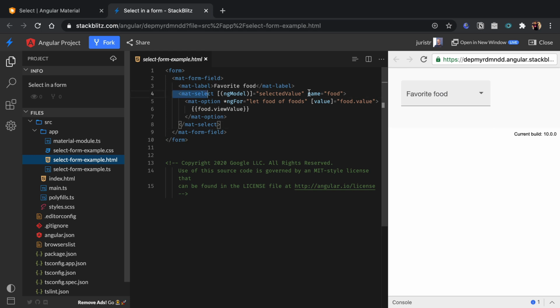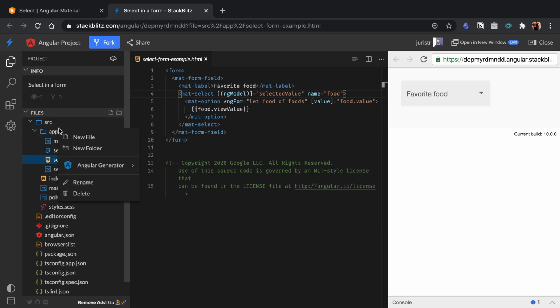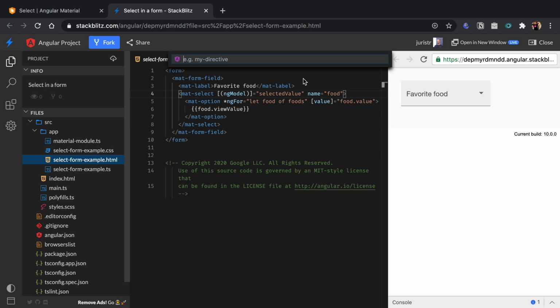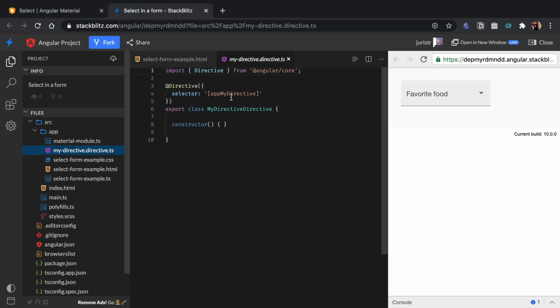First of all, let me create a directive, because the approach I want to take is to add a directive to a material select, which would then customize the underlying options. The first step is to generate a new directive. Let me just call it my directive. Here we have the whole directive being shown in our StackBlitz example.